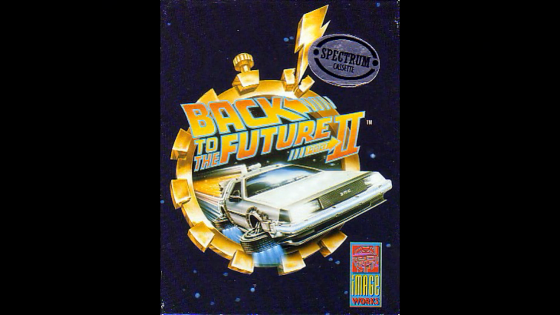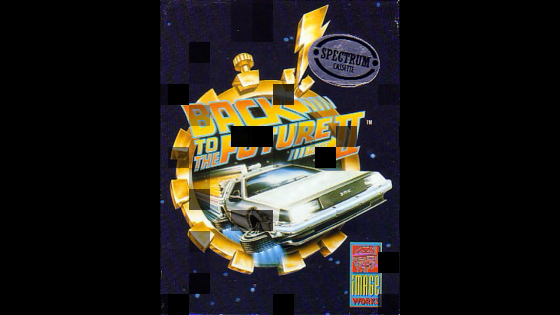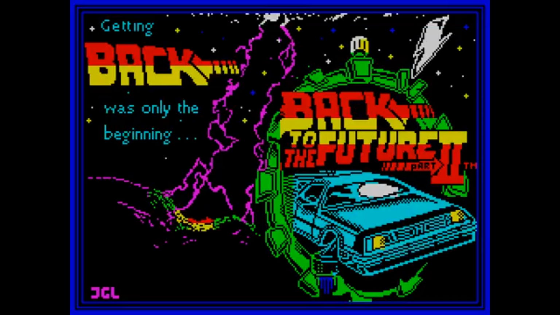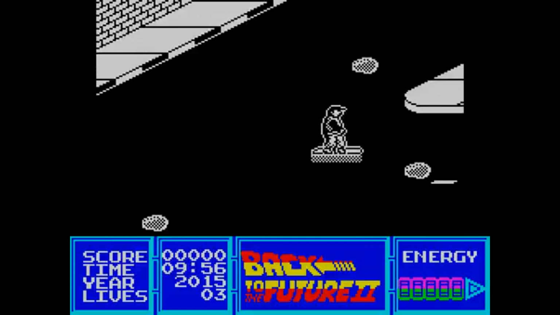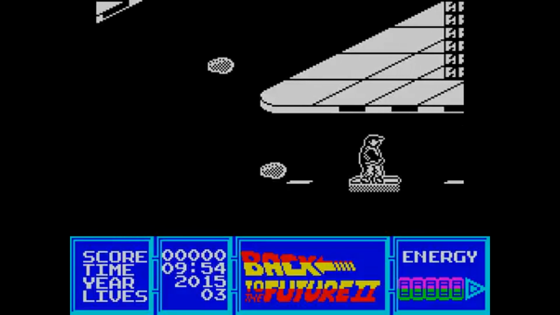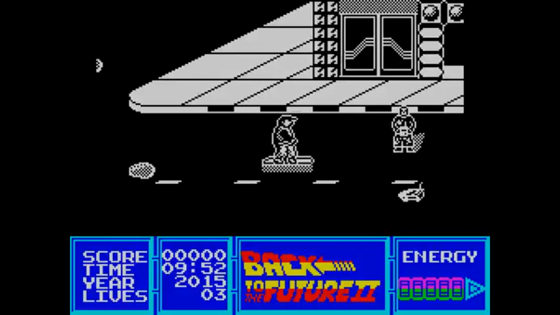Released in 1990, Back to the Future Part 2 for the ZX Spectrum 48K wasn't exactly a time-travelling triumph. It's an action-adventure game with 5 levels based on scenes from the movie. Expect brawls and puzzles as you navigate through 1985 and 2015 Hill Valley. You'll encounter characters from the film like Marty McFly, Doc Brown, Biff, and Griff.